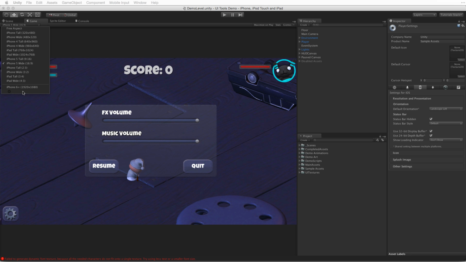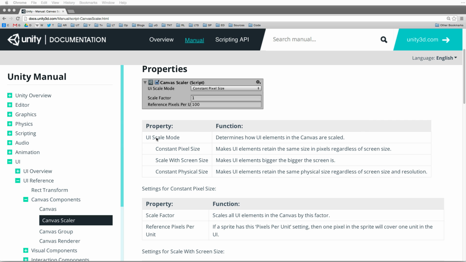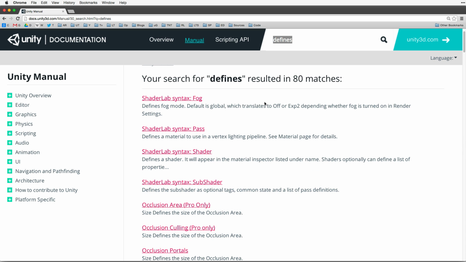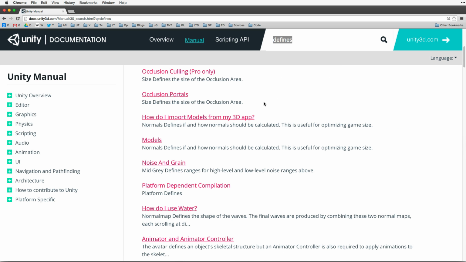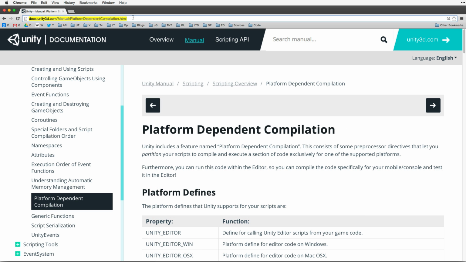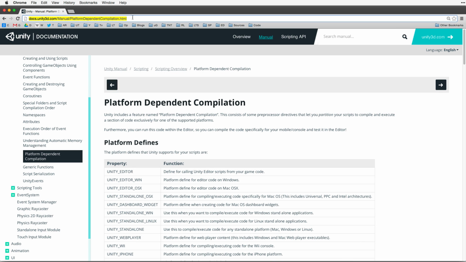To get truly into device independence, you actually have to also start testing the device itself. This is where I want to get into something called platform defines. I think we can just find this with defines. Lots of defines here. Platform dependent compilation. This is the important one. And sorry guys, I'm going to reduce this a little bit just so we can see more on the page.